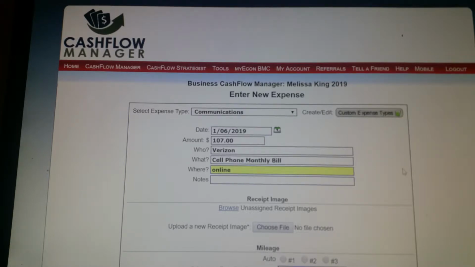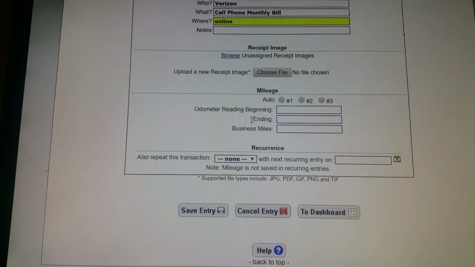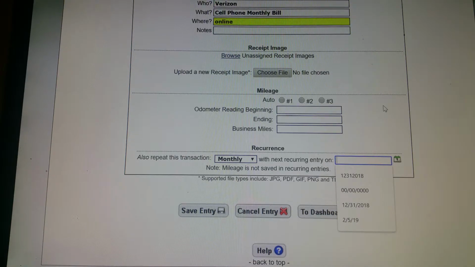So now what I'm going to do is scroll down to the bottom, and I'm able to choose to make this a recurring addition to my cash flow manager. And what I'm going to do is choose the next date that I will be paying that bill, which is February the 6th. And now I'm going to save my entry.